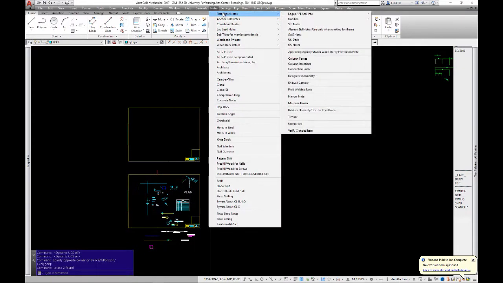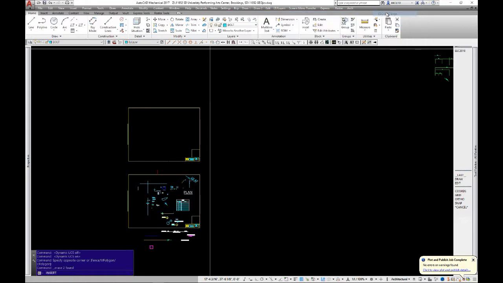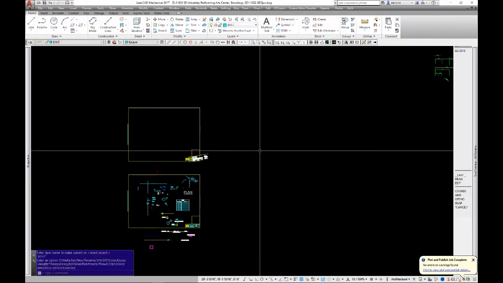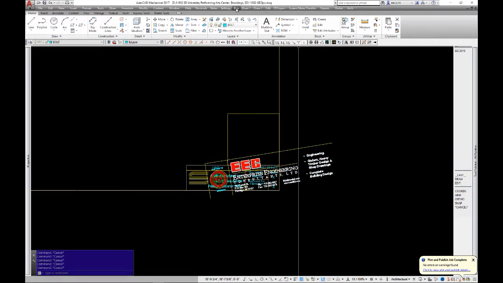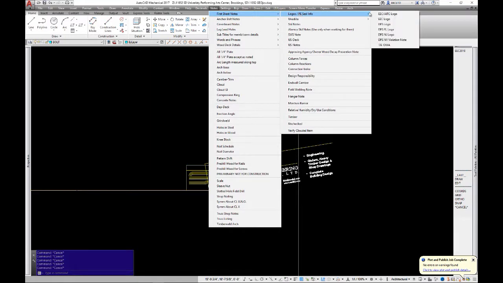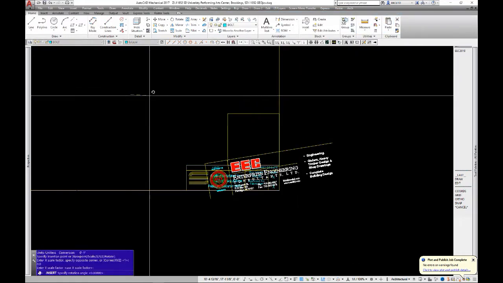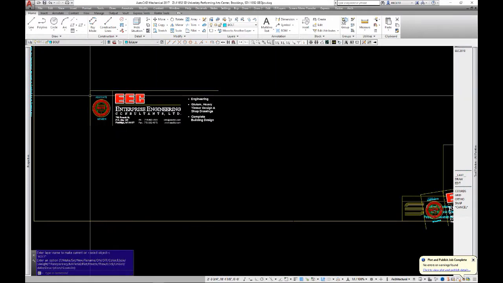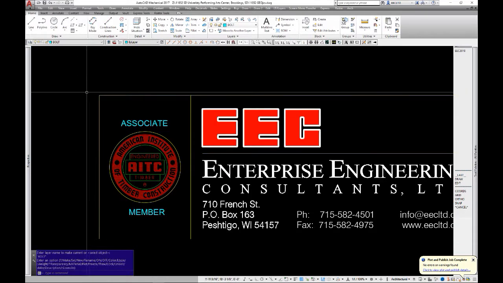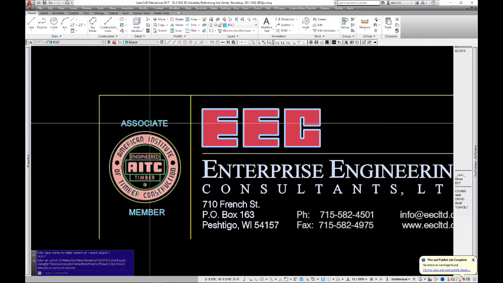Okay, notes, first sheet notes, AITC logo. So that has our logo, also has AITC, which is American Institute of Timber Construction. We are an associate member.